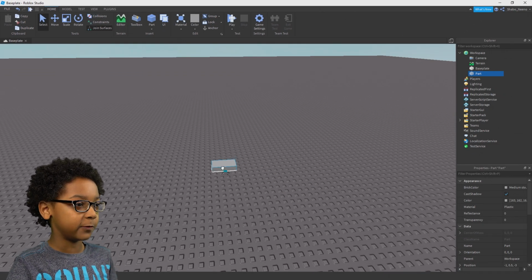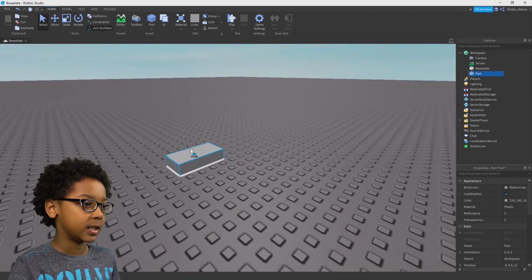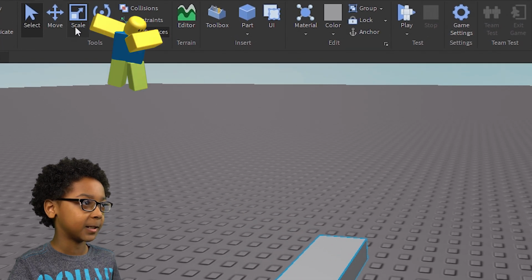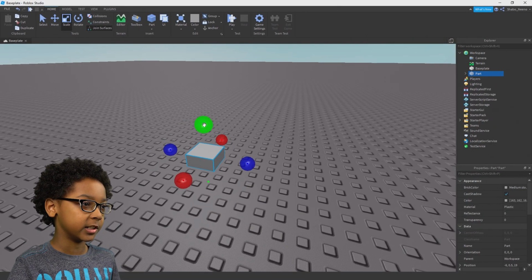We're going to make a part for our start point. You can click it and drag it to move it. I'm just going to move it right there. And then you can also scale it by going back up here, and then clicking scale. You can use these and drag it to scale it.